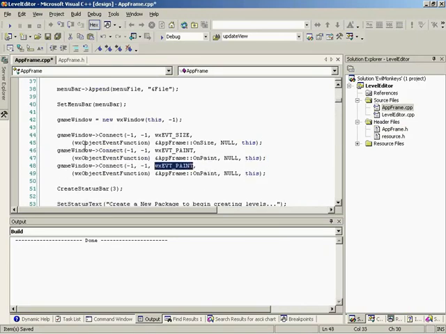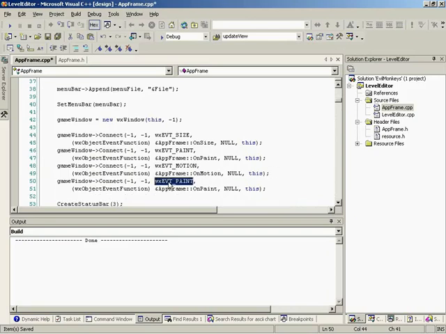Let's add 2 more, and that's going to be an event motion. That's going to be, of course, channeled to the on motion function. And let's paste this again, and this is going to be the wx EVT left down, so the left mouse down. And this is going to be handled by the on mouse left. So simple enough. Now what we're going to do is actually implement this.